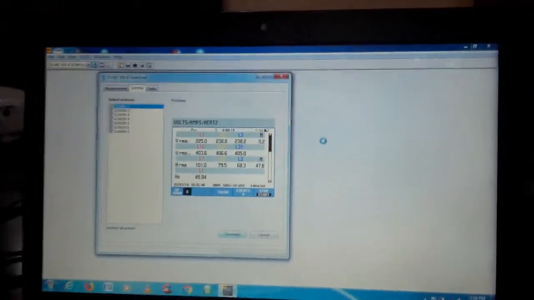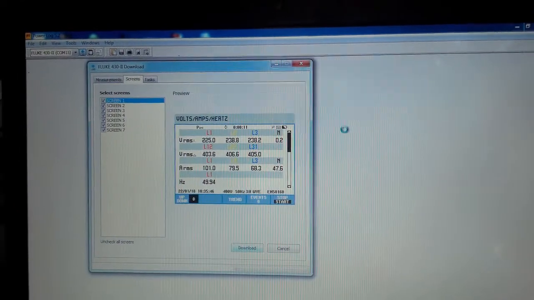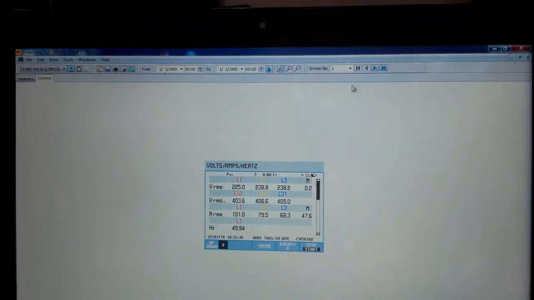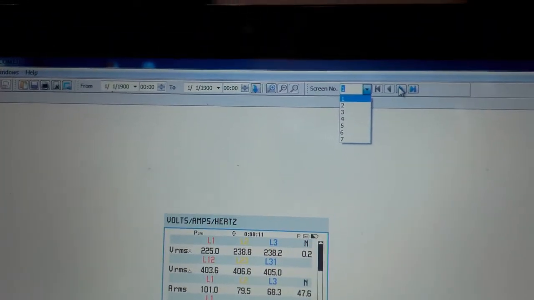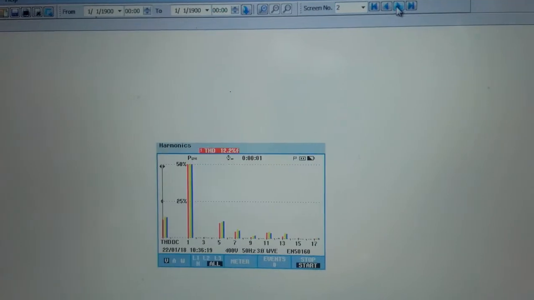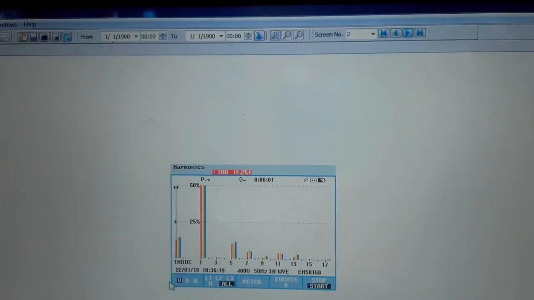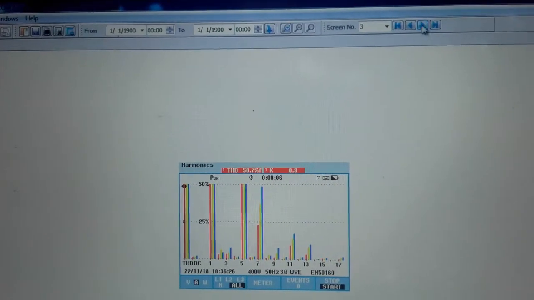Now it starts downloading the screens which are already saved in the meter, from screen number 1 to 7, starting from voltage, current to power and energy. Now all the screens are downloaded. Here all the screen numbers are shown, and similarly we can view the second and third respective screens. The second screen indicates the voltage harmonic. The third screen is dedicated to current harmonic.